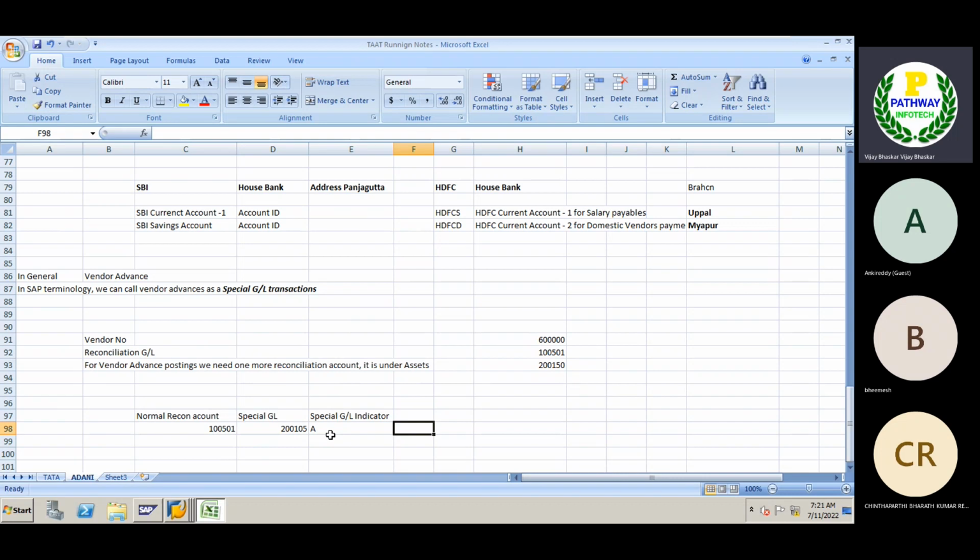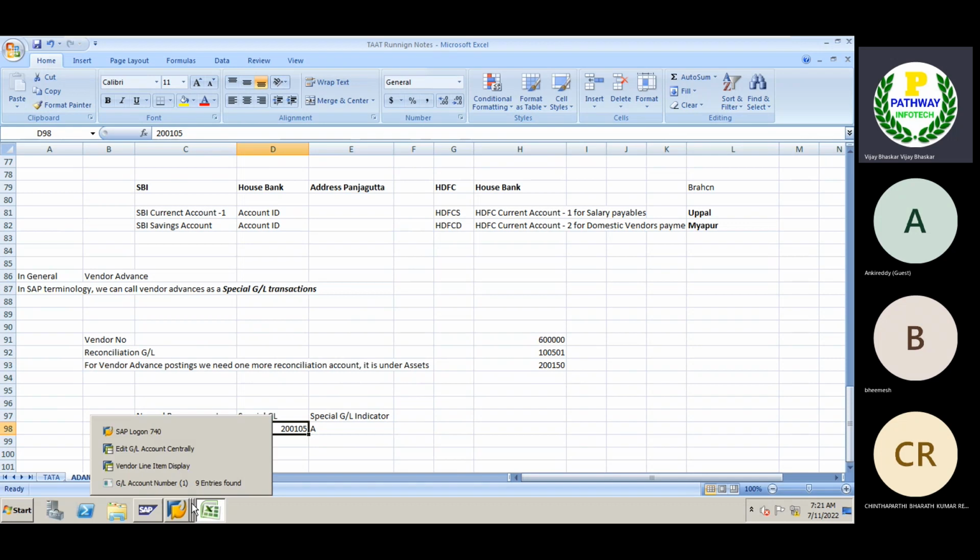Now this is the transaction which we are going to post, relevant for the advance related posting, and also the system should update the transaction into this GL account. This is the concept of special GL transactions, how the system is going to understand. Now let us see.